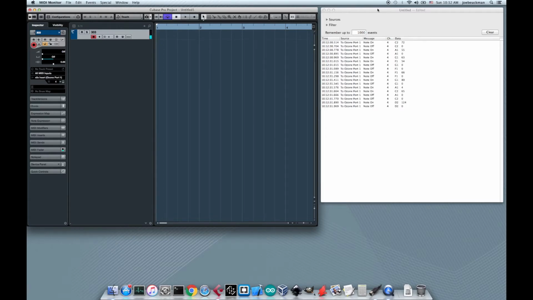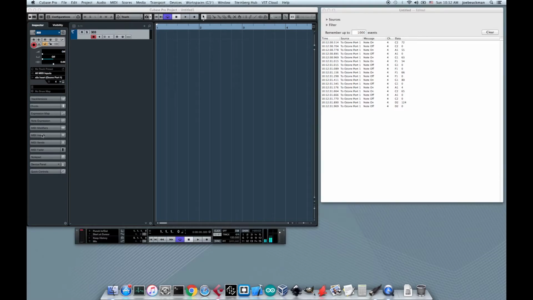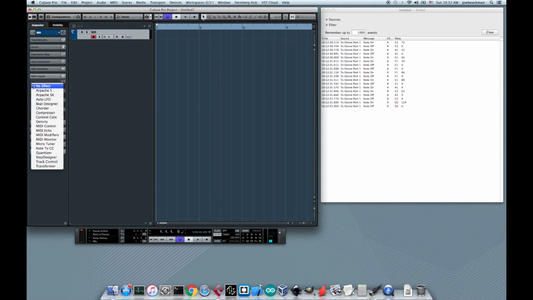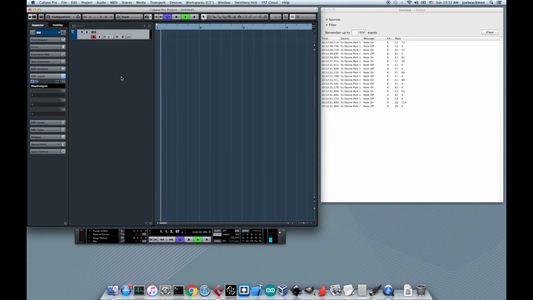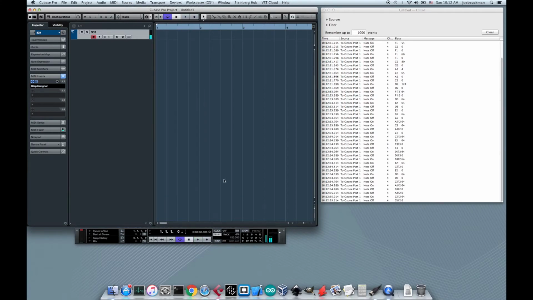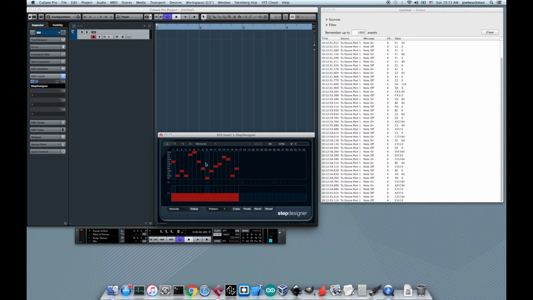I have this MIDI monitor over here open so that you can see all of the signals coming out of Cubase. I'm going to use the handy Step Designer insert just to have a pattern going, so that I can always try the device and see what's happening with it. That's pretty annoying, so I'm going to make it a little lower just so it's at least slightly less annoying.